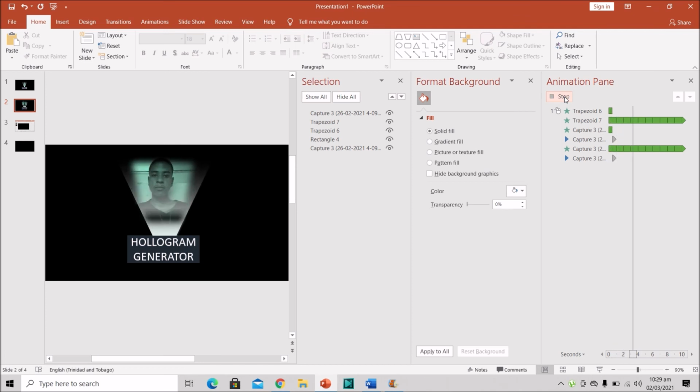Today we're going to learn how to make a hologram in Microsoft PowerPoint.